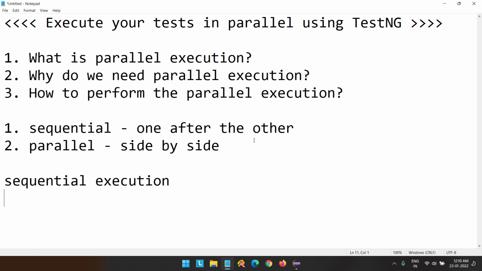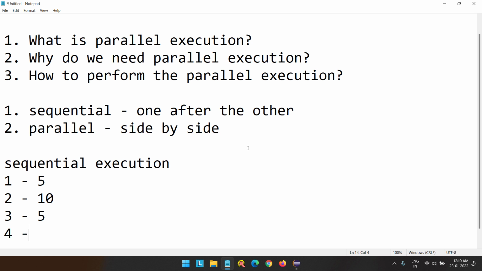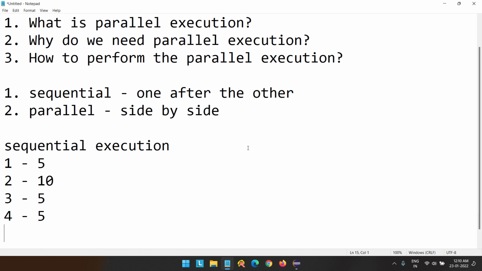So in the similar way, here in TestNG also, or here in automation testing also, when you are performing the parallel execution, you are going to save a lot of time. Why? Because let's say I have 5 test cases, okay? So first one is taking like 5 minutes, and the second one is taking maybe 10 minutes, and the third one is taking, let's say, 5 minutes again, okay? And then the fourth one is taking again like 5 minutes, and the fifth one is taking 10 minutes.